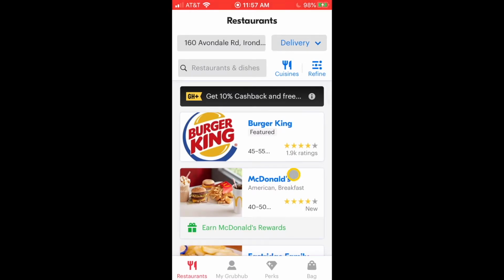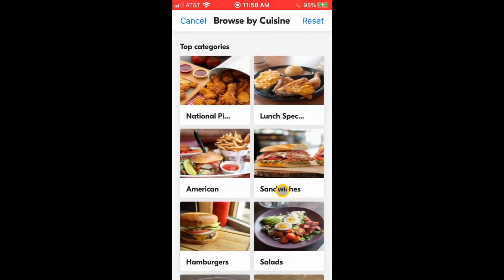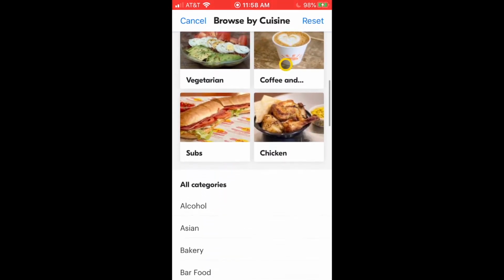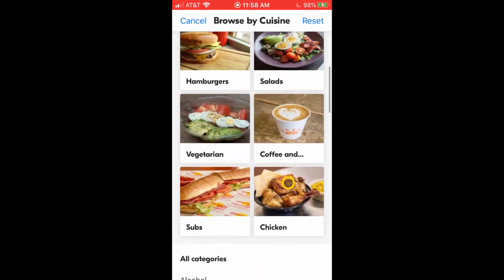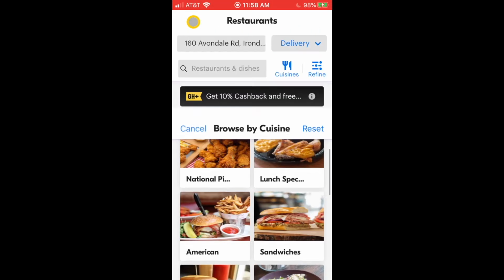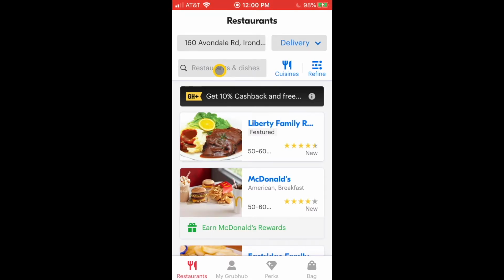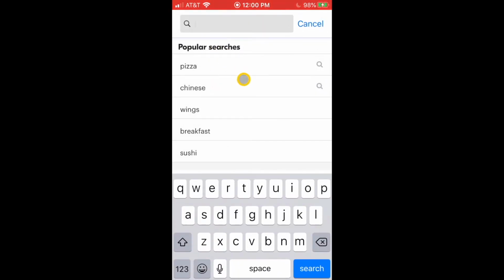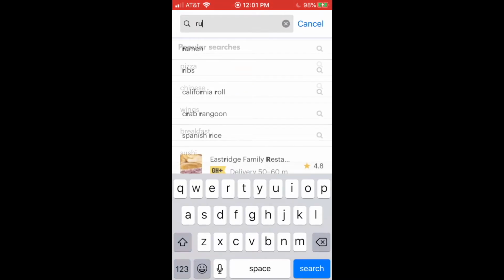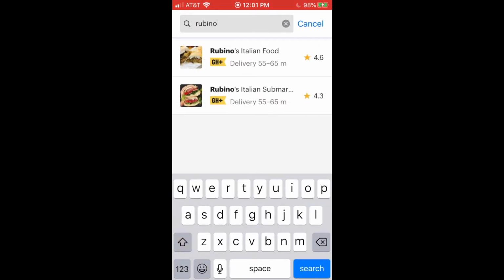If I want to search for a particular cuisine, I can tap here, and it gives me a whole bunch of choices: sandwiches and hamburgers and subs and so on. I can type in a specific restaurant that I'm interested in. So let's do that. I'm going to type in one of my favorite places for lunch, which is Rubino's. There it is. I'm going to tap on Rubino's.